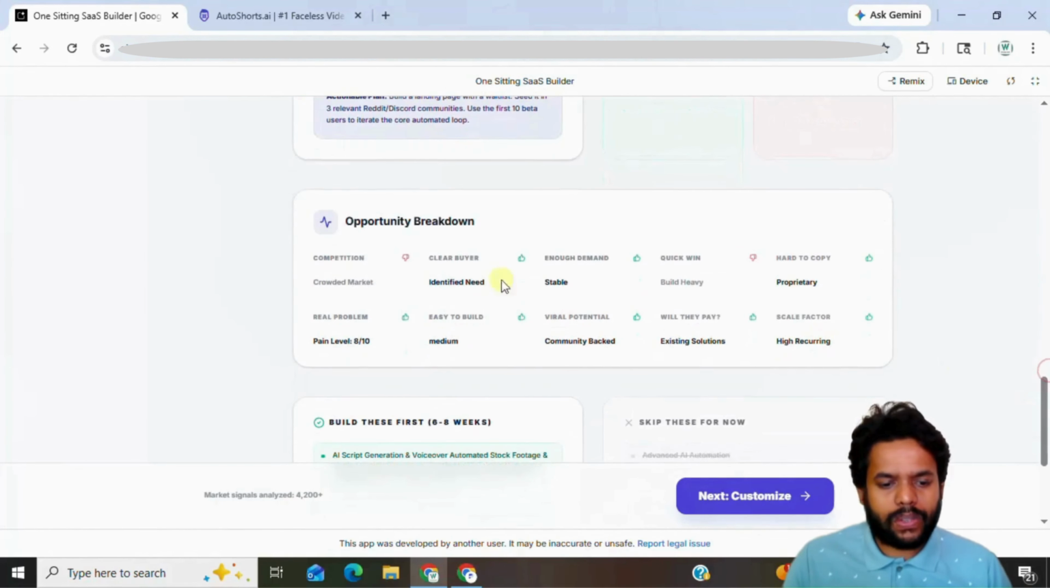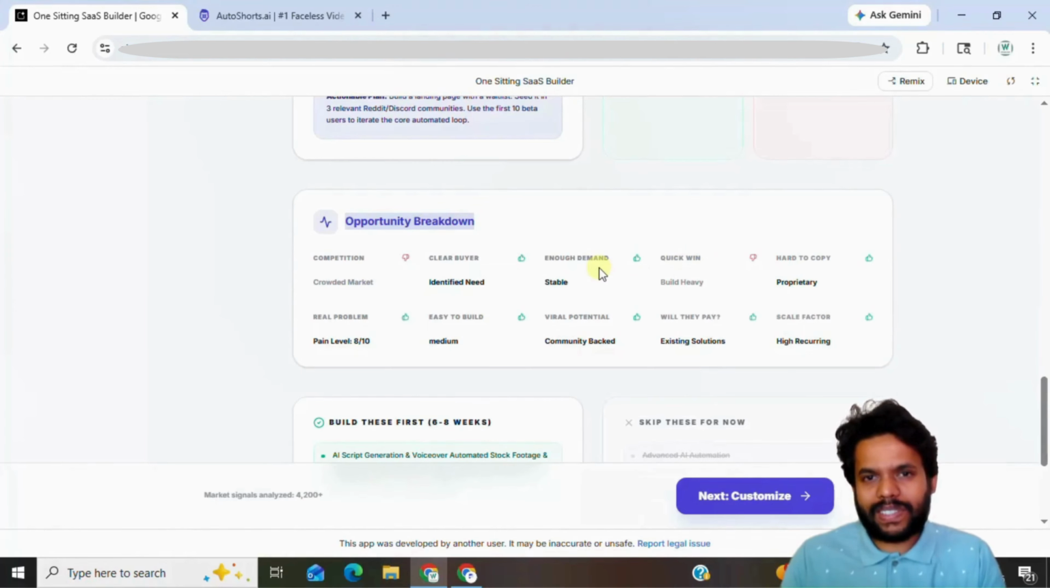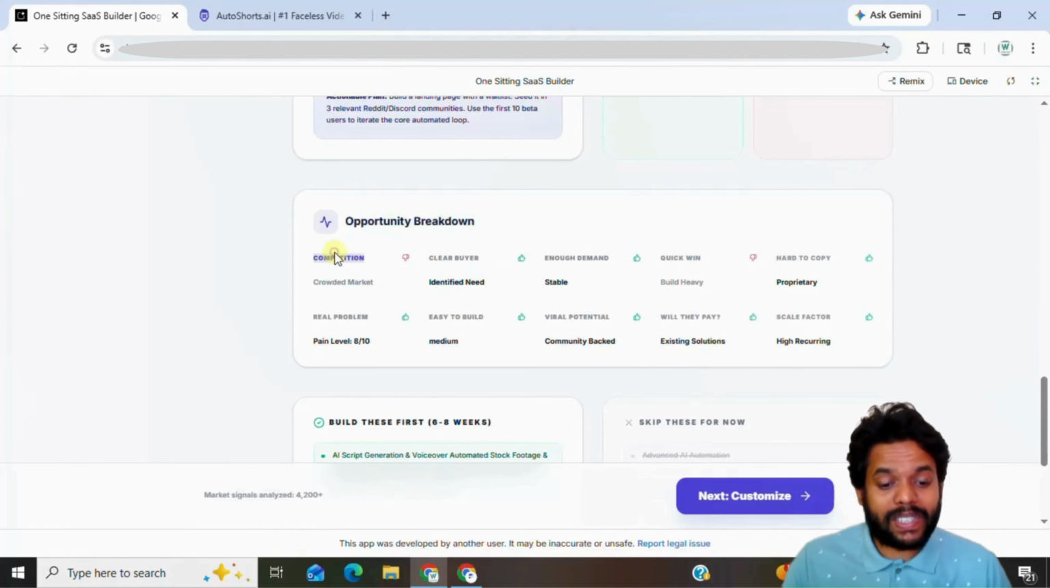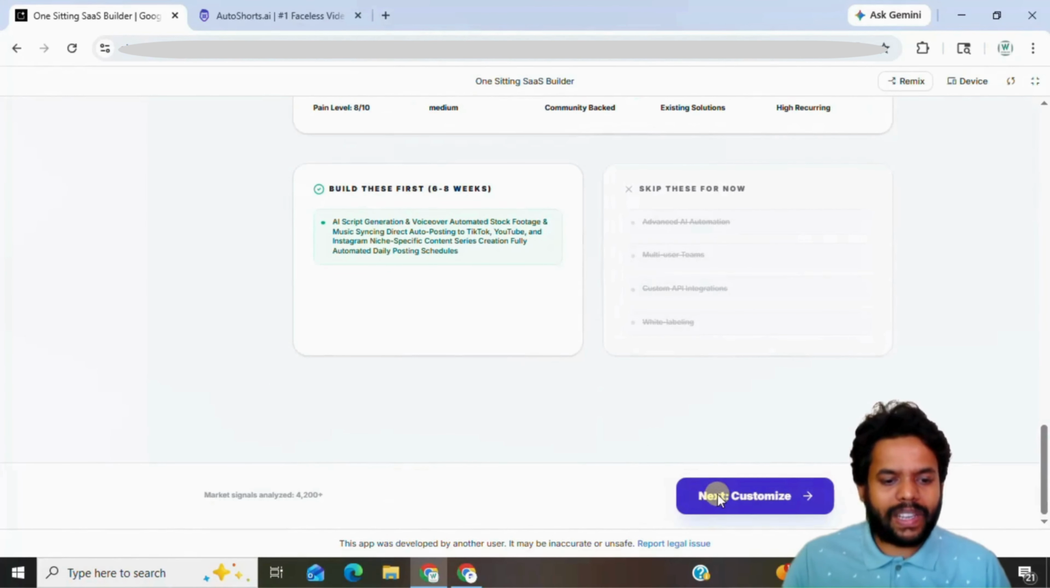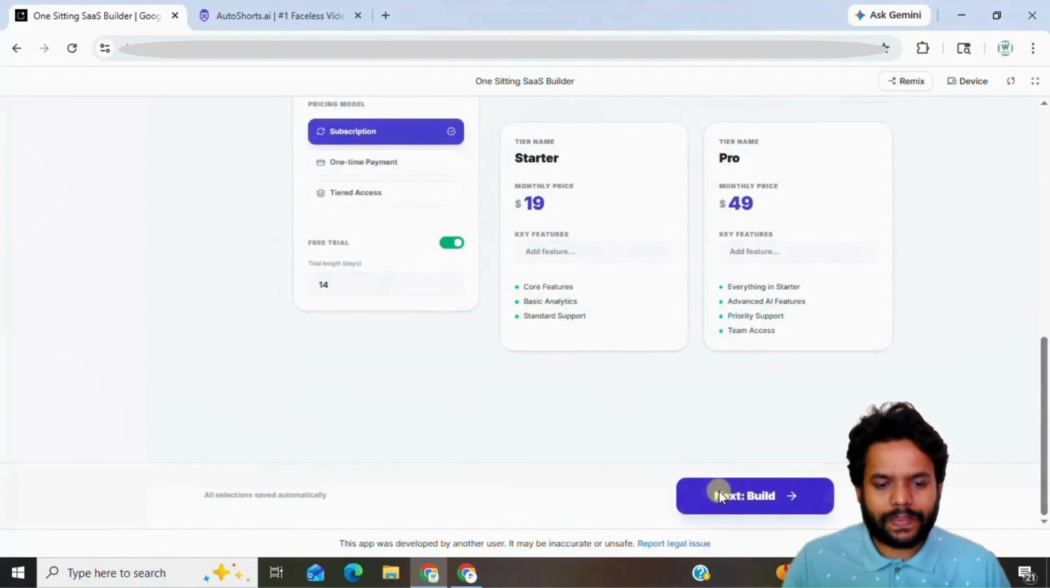With that you will also have an opportunity breakdown. You can see quick win. It's very difficult to rank right now. Why? Because there are a lot of softwares in the same category. Competition is very high. That's the reason the score is literally low. Now I will be clicking on customize.